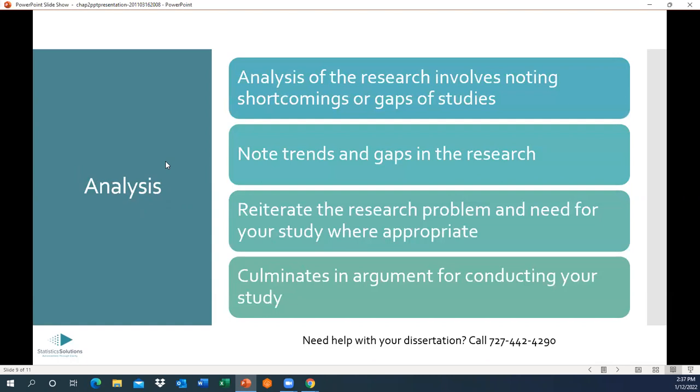Okay, analysis. So the synthesis is part of it, bringing things together from different studies. There's also analysis or some bit of evaluation. So again, it's not purely all informational, right? It's not just summarizing and informing the reader. Here's what people did in their study and here's what they found.